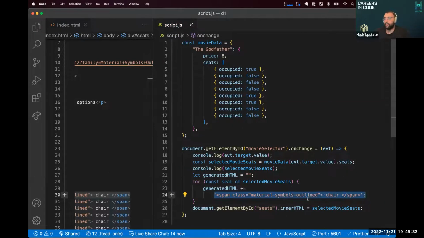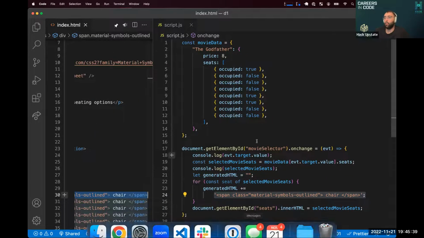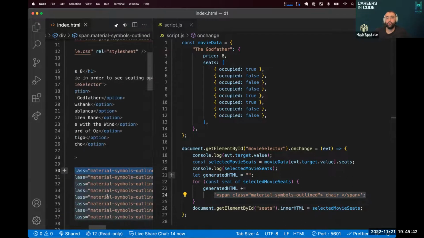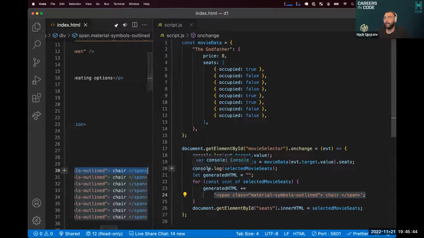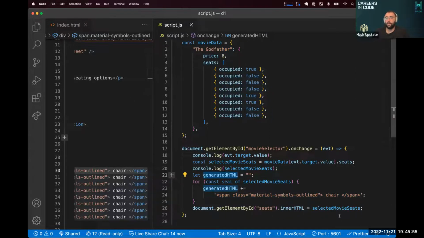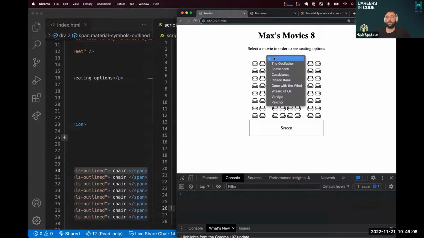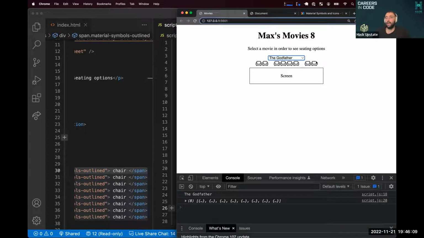So, whoa, where did I get this from? I came over here and we already have our chairs showing up. But what I'm trying to do is get the computer to generate the HTML based off of the data in the array. So if I take this generated HTML, I'm going to copy it and paste that into what I want to get set. I save that, I come back over to Chrome, I go into The Godfather, and now I get my seat showing up. Okay, that was a lot of code.